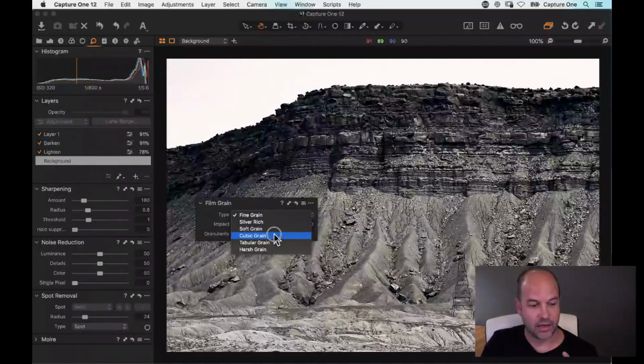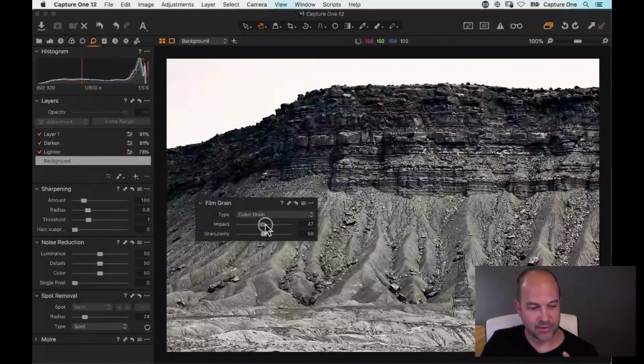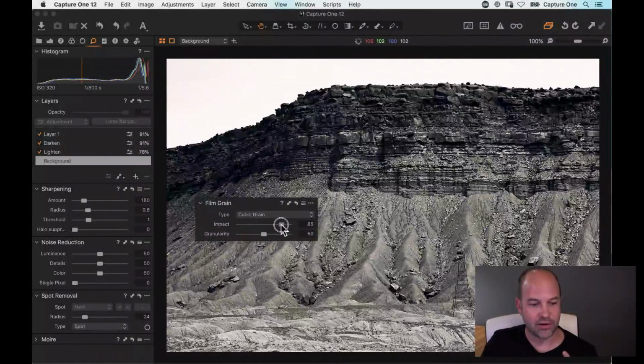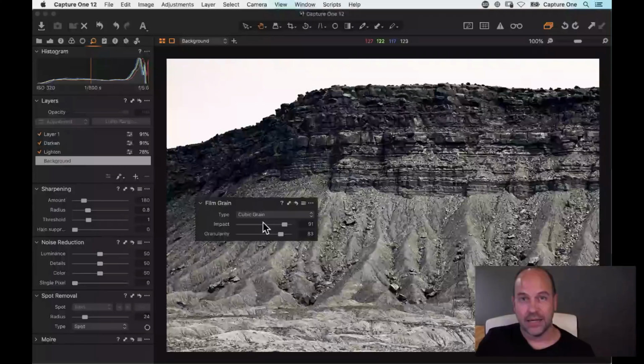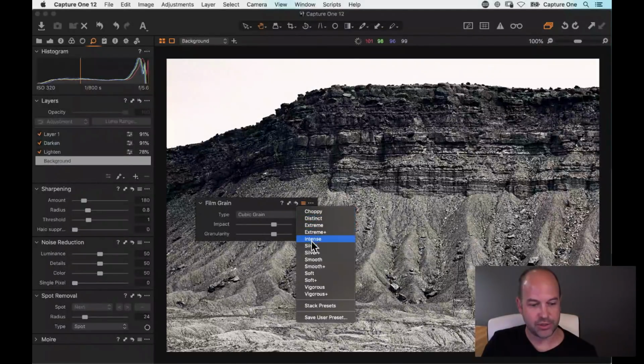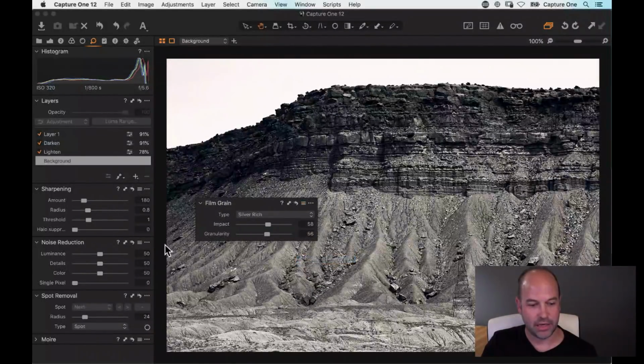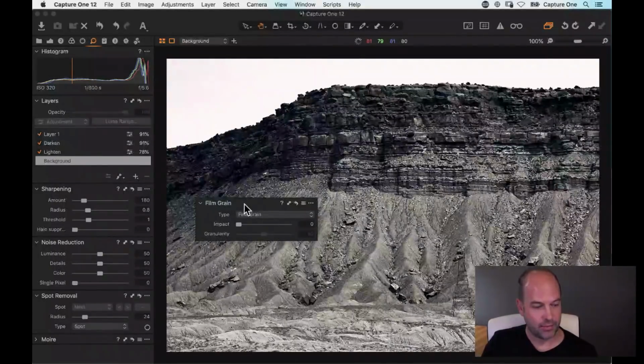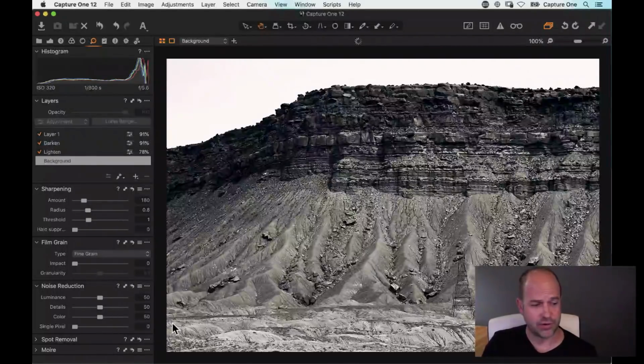So if I pick cubic grain, impact will be how visible the grain is, kind of like an opacity, if you like. And the granularity is how grainy it is. And again, there's no sort of right or wrong adjustments here. It's what you feel is best. And there's also some presets which you can play around with as well to see what the different kinds of adjustments do as well. Okay, but that's really easy to use. You can teach yourself how to use film grain, no problem whatsoever.